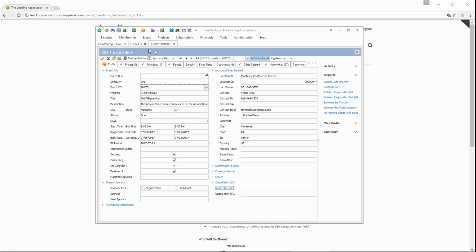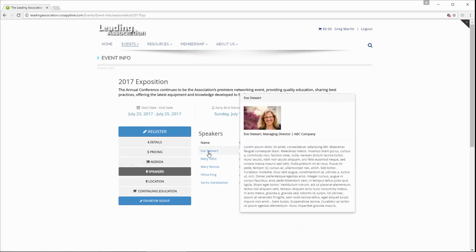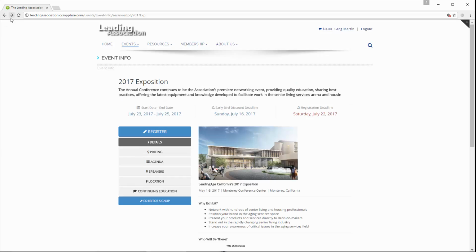And you'll see over here on my website, it looks great. I have some images, I have an agenda, I have prices, I have speakers. But when I click exhibitor sign up, it says, hey, plan not found. So I'm going to go ahead and show you how to create your exhibitor floor plan that can be used to allow exhibitors to sign up for their booths online.